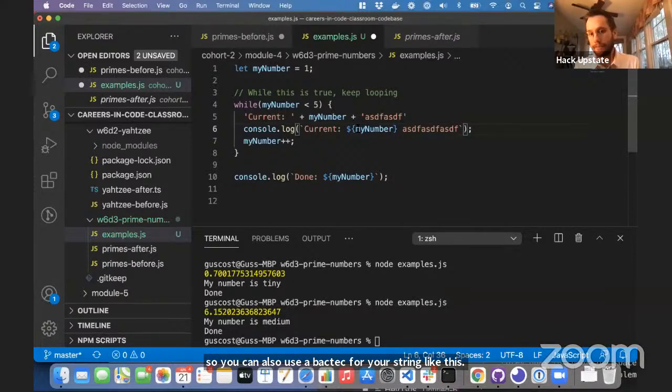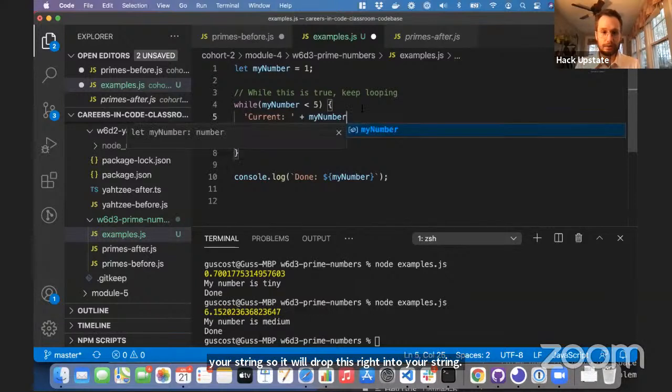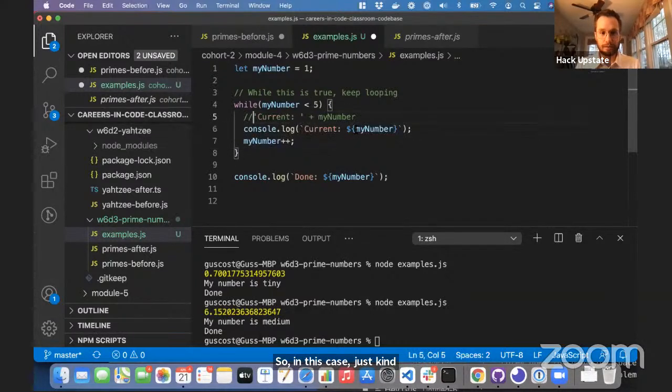And you can just pull this example out of the slides if you want to use this method. But basically your variable goes inside here. VS Code should color everything nicely to point out to you that this is not part of your string. It's called interpolated into your string. So it will drop this right into your string. So in this case, just remember that this example is the same as doing the one above it. It will have the same effect.